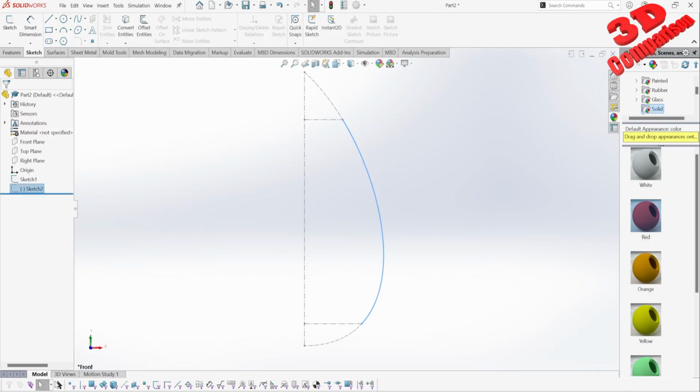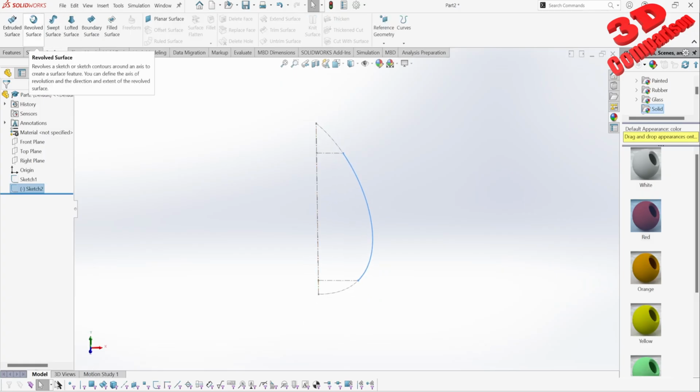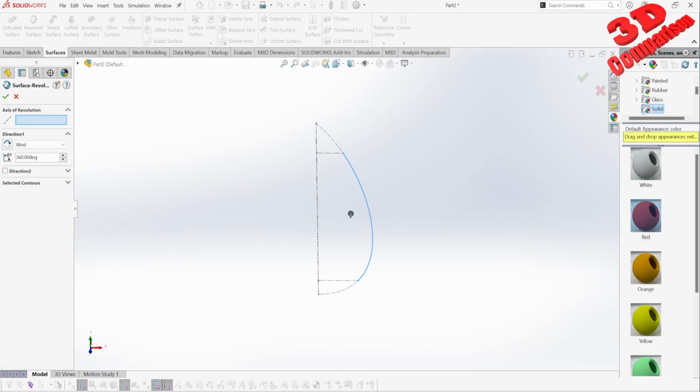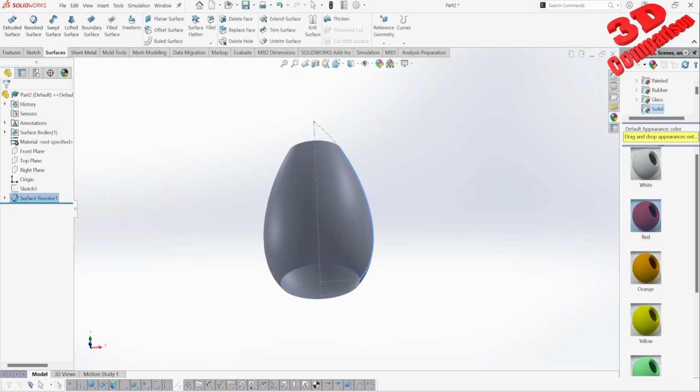Now we can leave the sketch and this will be the profile of the Klein Bottle. I will go within surface, revolve surface, and I need to define the axis. The axis will be that one. And I will click OK with a value of 360, so this will be the profile.